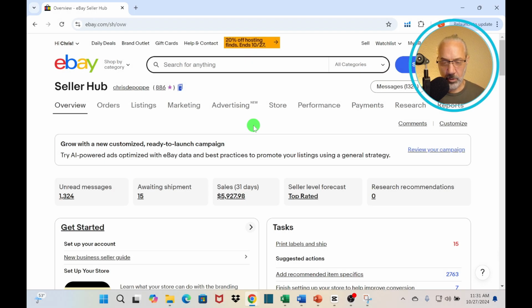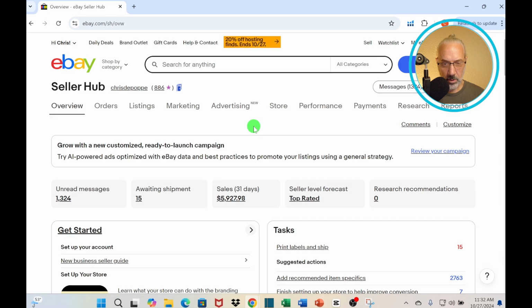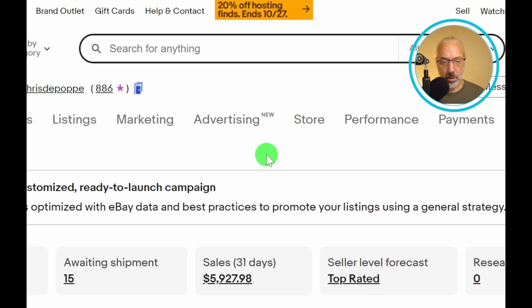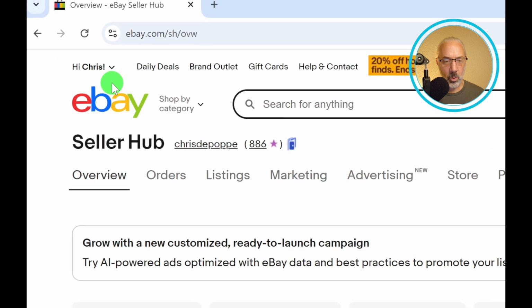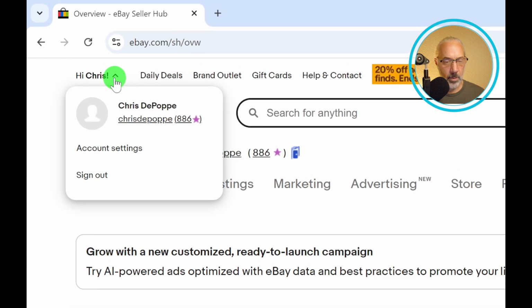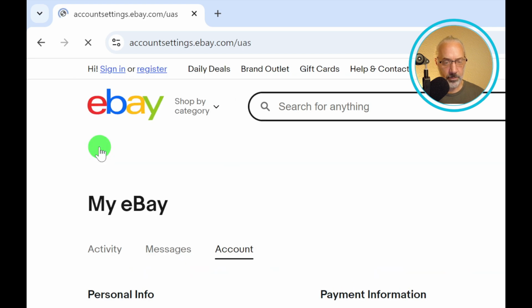Okay, here's the best way to get to your shipping policies. In fact, all of your policies. I'm going to go ahead and zoom into the mouse here. So, I'm at my Seller Hub. I'm going to go ahead and go up here to the top left corner, and we're going to click on this button right here, and then go to Account Settings.